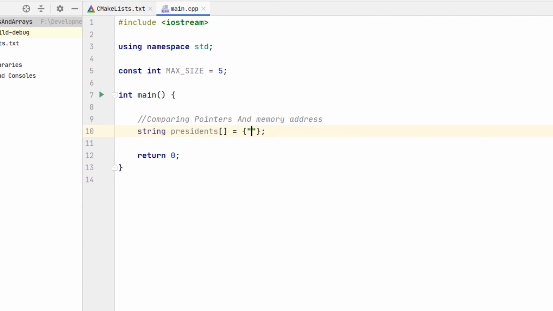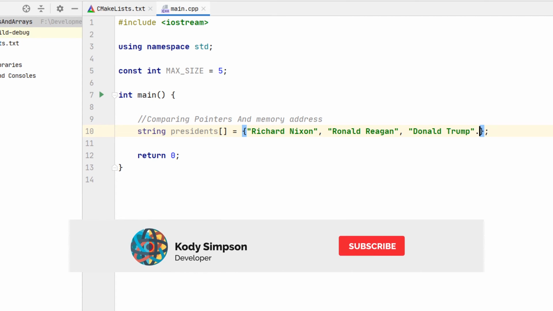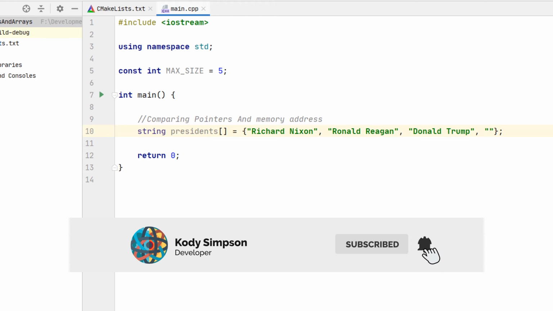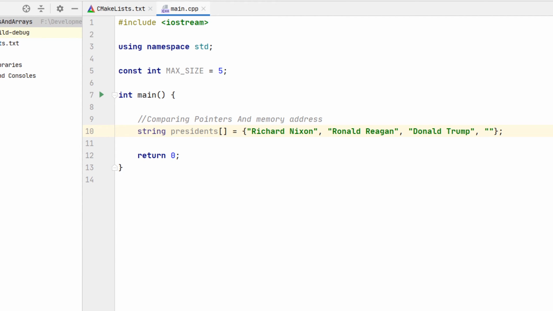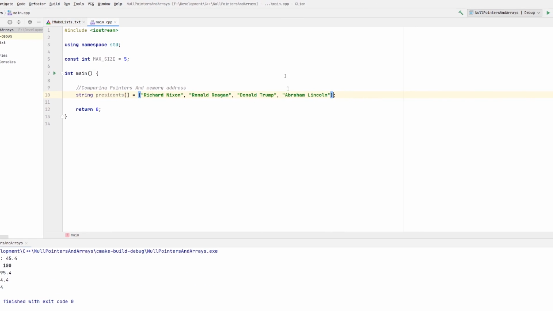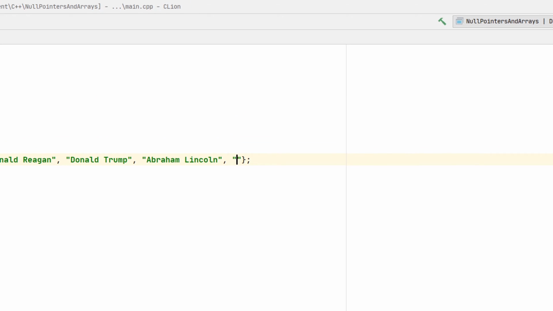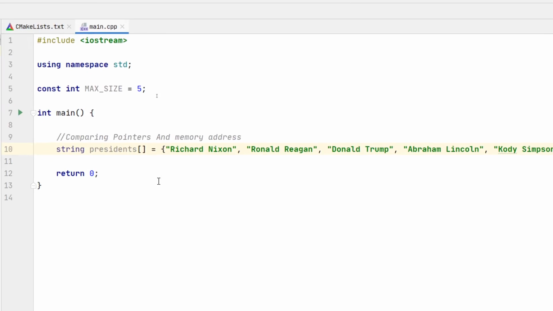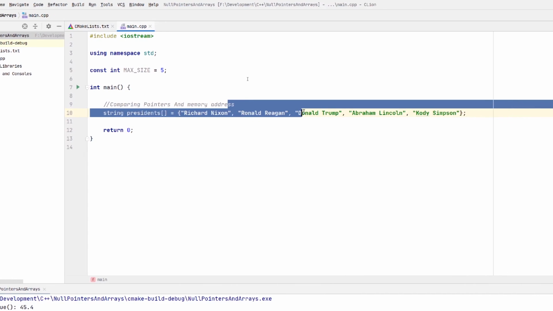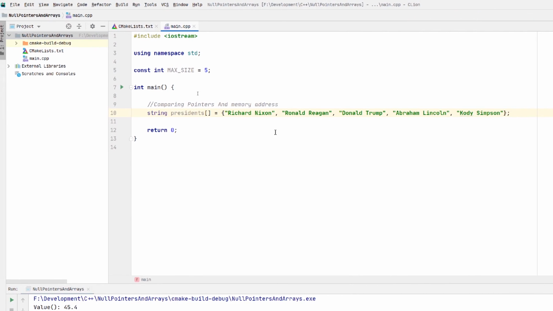We'll start off with Richard Nixon, Ronald Reagan, Donald Trump. Let's think here, Abraham Lincoln, of course. And let's think of one more. Oh yeah, my favorite president. Yeah, he's my favorite. So yeah, these are our 5 presidents here. And let's try comparing them.